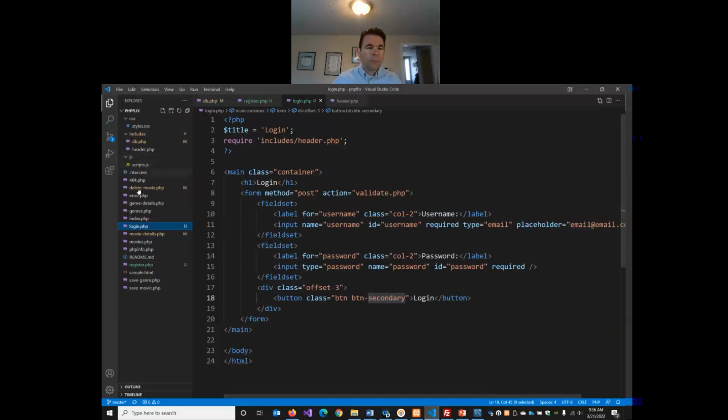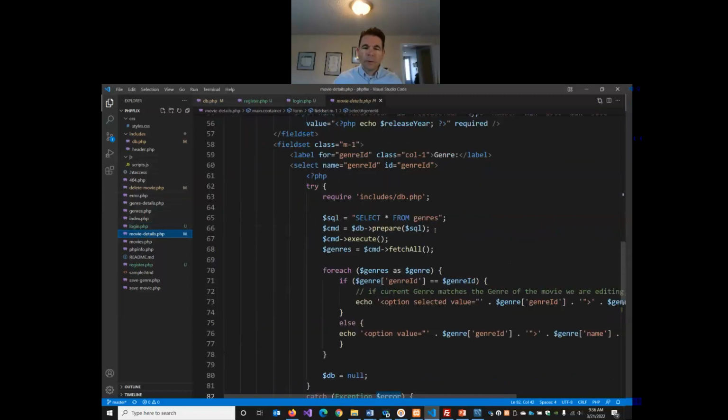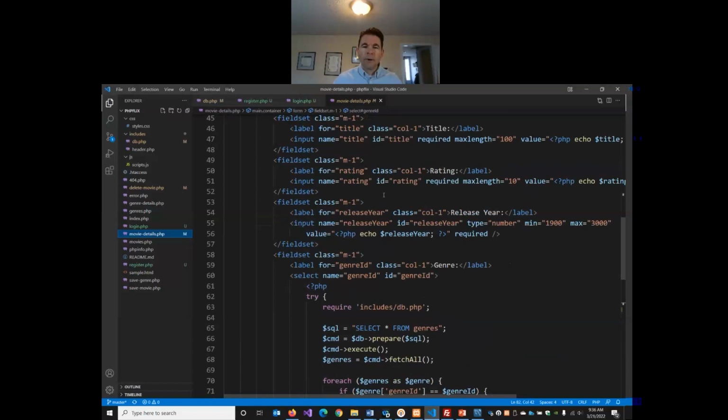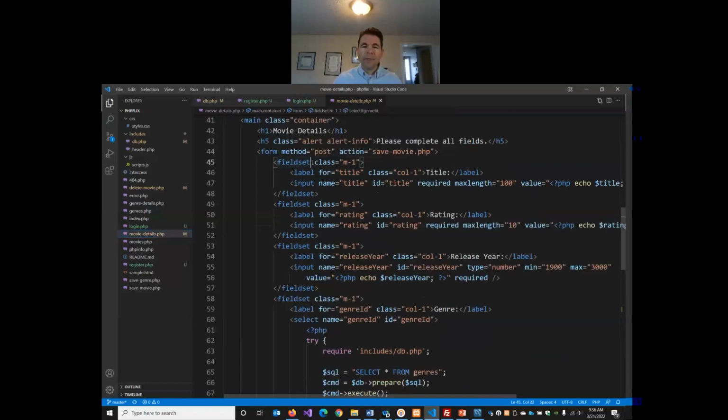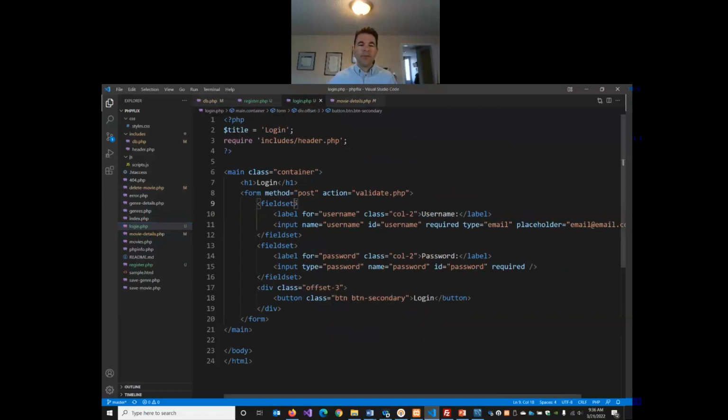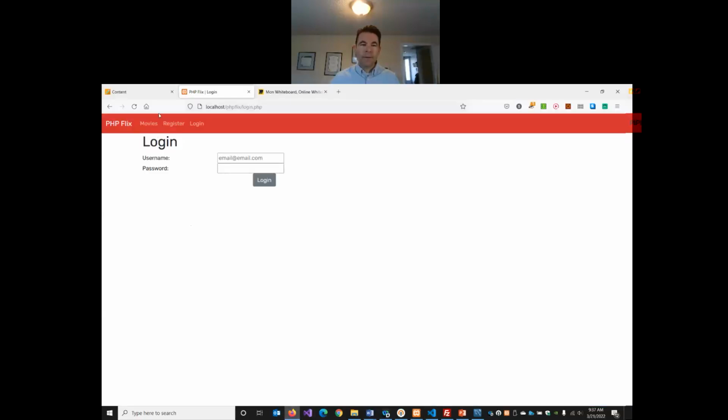Interesting. Oh, sorry, I needed a class. The class I used in movie details was M1. That gave it our margin. So I'm going to put that on my two field sets. A margin of 1, so that the input boxes aren't nested right together. There's a small margin between those field sets. So I had form group. I'll change it to M1. There. So now I just get a small margin.